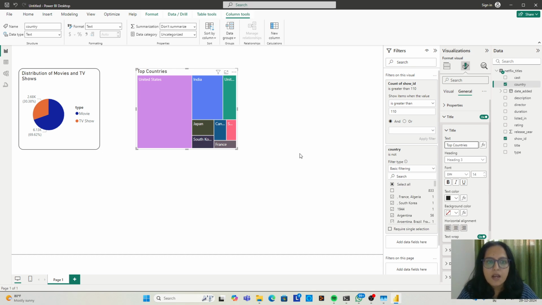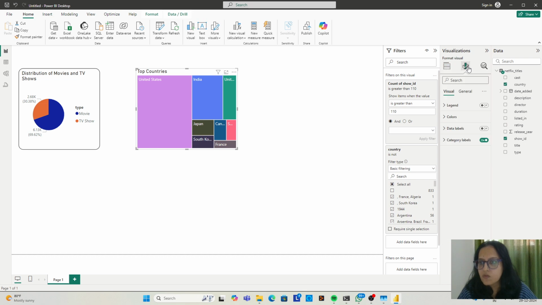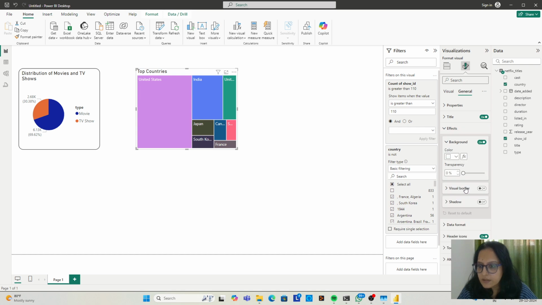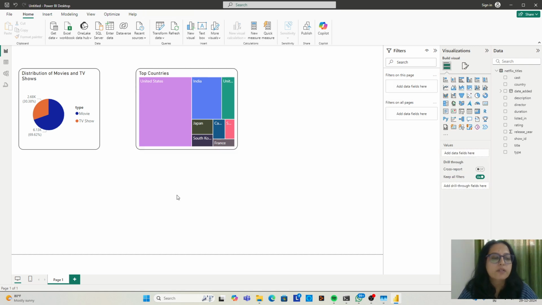Okay. And I want to give this thing a border. So I'll select this again. I'll go to format, general, in effects, I'll turn on the visual border and I want rounded edges, rounded corners. Close to 16. See, I have borders. Cool. I have represented distribution of movies and TV shows.